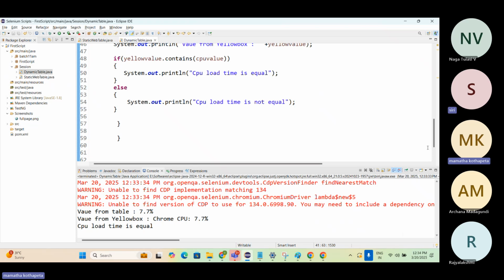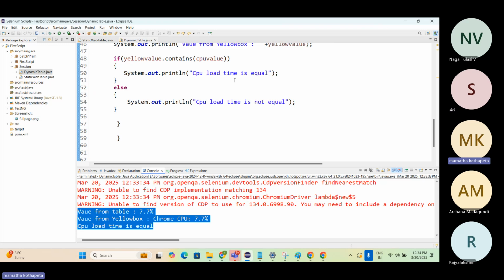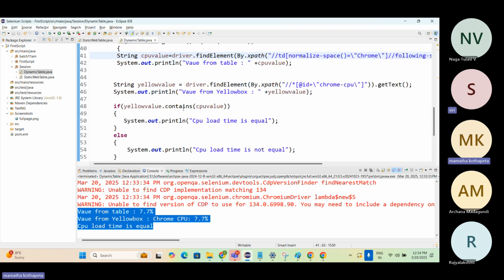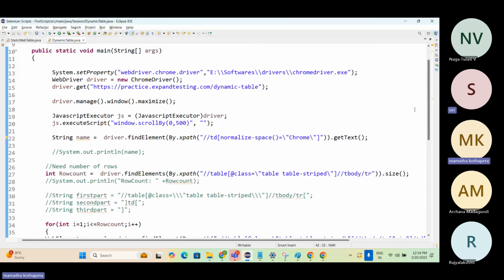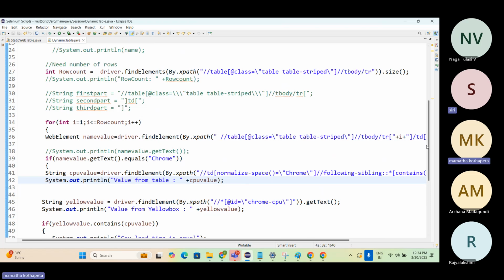Did our script fail? No. Our script did not fail. Irrespective of any Chrome value, we have written string value and value. Irrespective of Chrome location, Chrome position, our script did not fail. This is how you have to do automation for dynamic web tables.